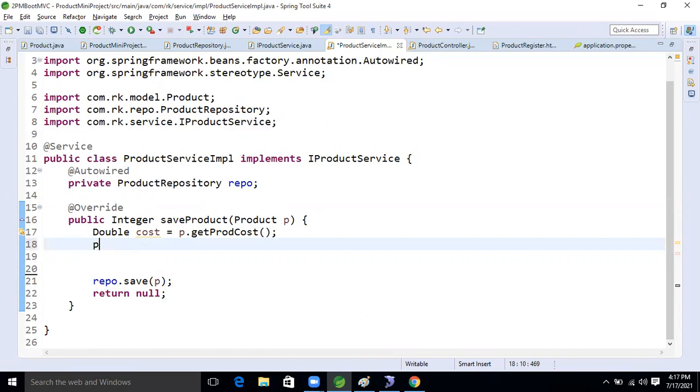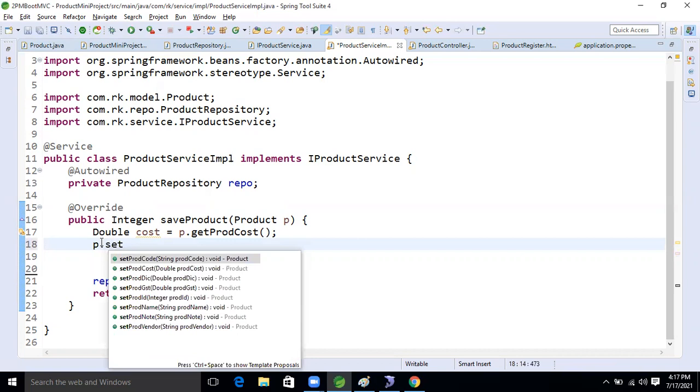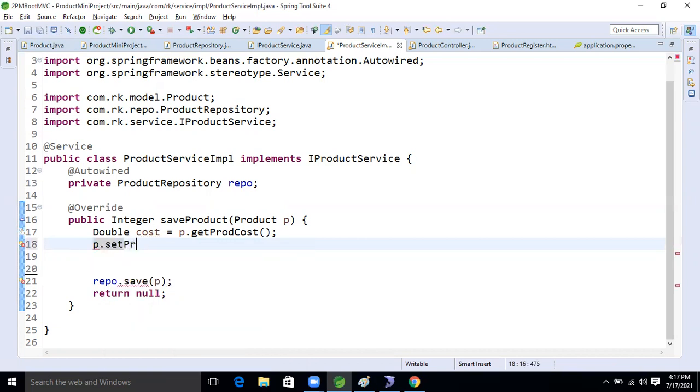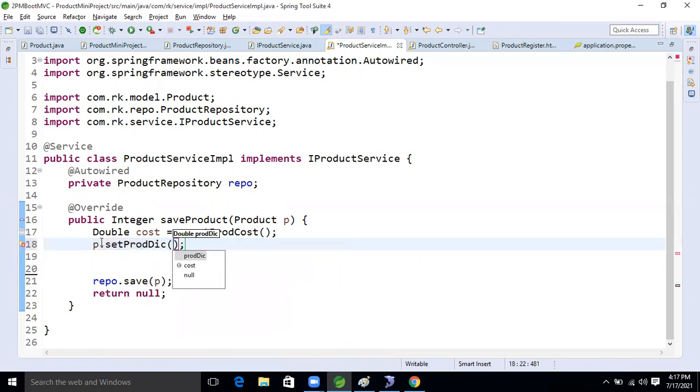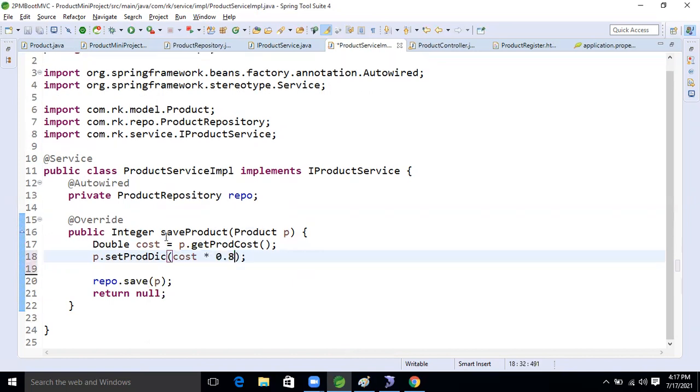So here let's take p dot set, set product. P dot setProdDiscount. Okay, let's just set the discount. Here cost into 0.8, right? So this data will be calculated here, and in this variable it will be stored, right?